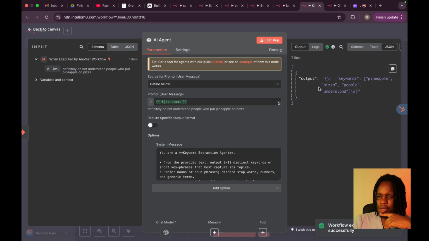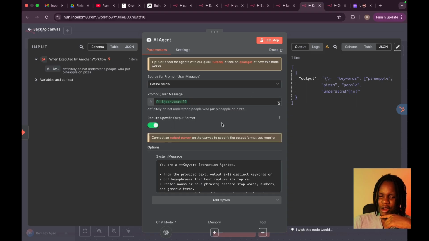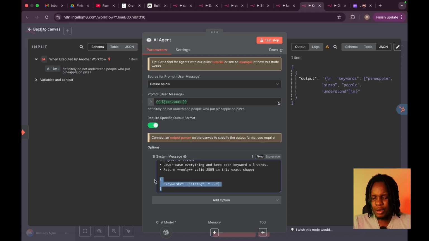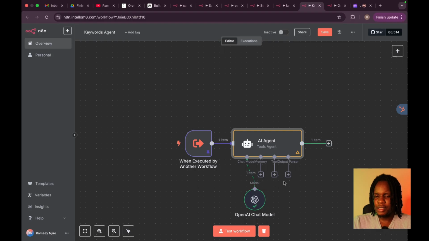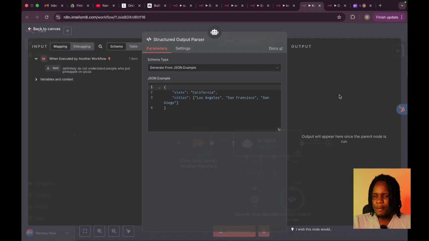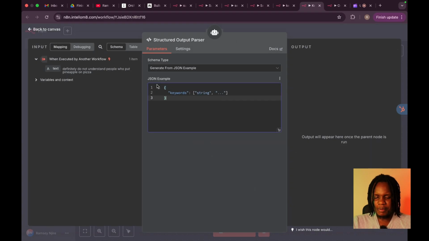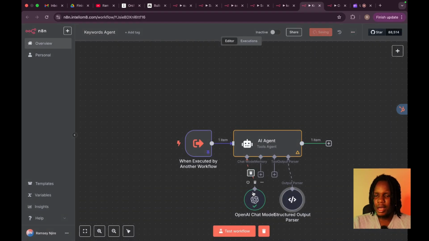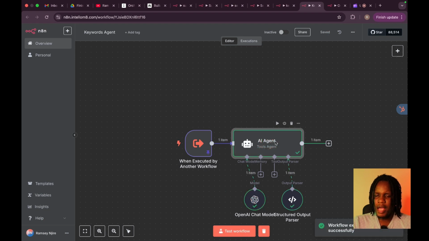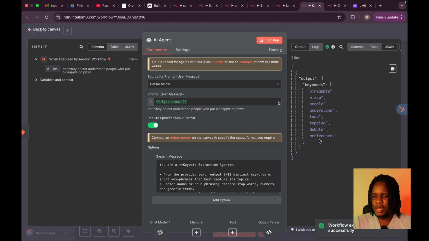So if I click on this, we can see, oh yeah, it's outputting keywords and then it does that. The reason why it's looking so weird is because I forgot to say require specific output format. Again, you know, best practices. And I'm going to include an output parser, and I'm going to give it this description as the object shape of what it should expect. So it should expect a keywords array with strings inside it. Okay, now if I run it again, it should now give a proper output with the keywords array.